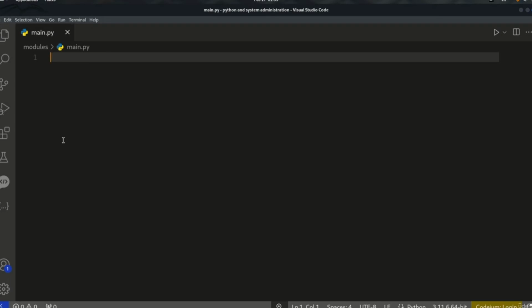I want to give you an introduction about modules. So what are modules? Modules are just files that contain Python statements and definitions. A file that contains Python code, for example, the main.py we have here, is called a module. Its module name would be main.py.